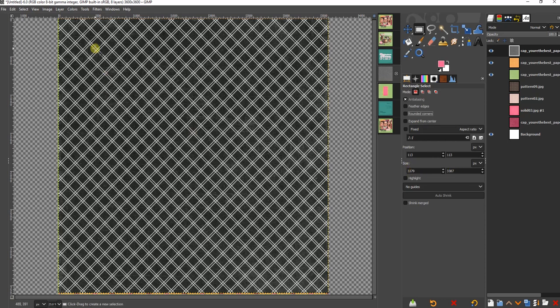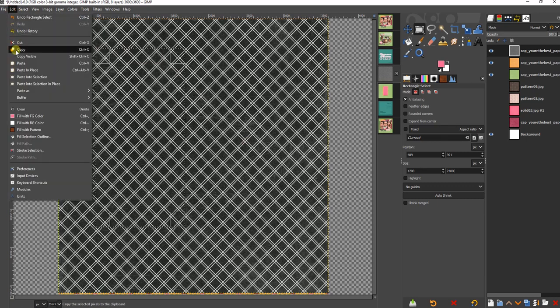So let's draw a rectangle and let's take a look. I would like this rectangle to be around 1200 wide and 2400 tall. So this is our rectangle. Let's copy this from our digital paper. So you can Control C, or you can go to Edit, Copy.